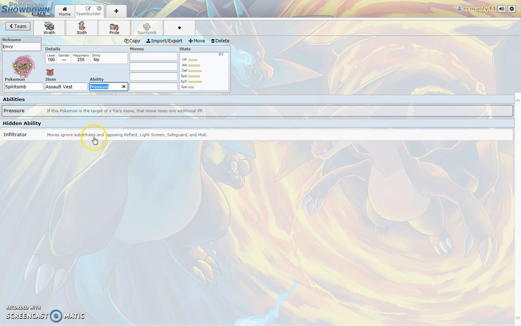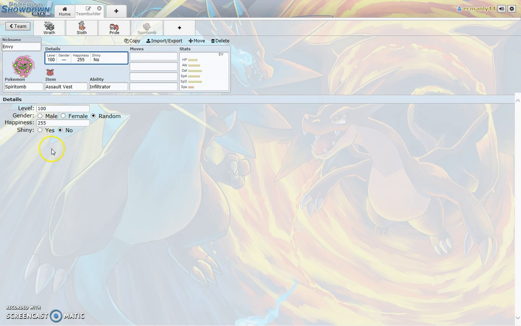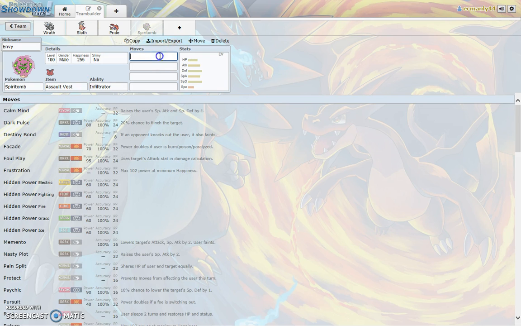We'll give him an Assault Vest. Give him the Infiltrator ability. What do you look like when you're shiny? Whoa, no. Okay, boom.